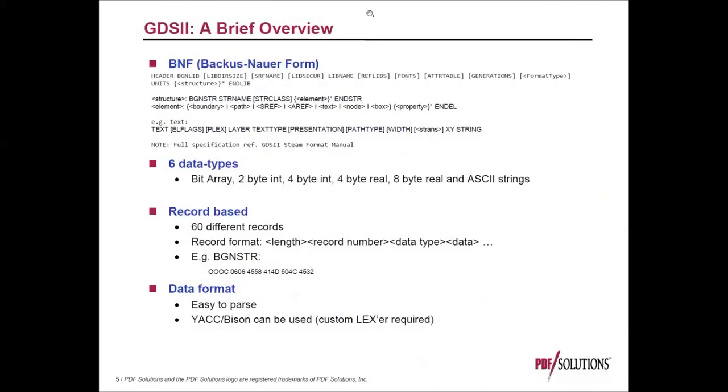So GDS2, let's have a brief look at how this format works and how it's structured. What you see here is the BNF, the Backus-Naur form. It's a description language for context-free grammars, and it's very easy to read. Let me just read the first line here. A GDS2 file has a header, a begin lib, some optional parameters, which are all those in square brackets, and then one or more structures and an end lib.